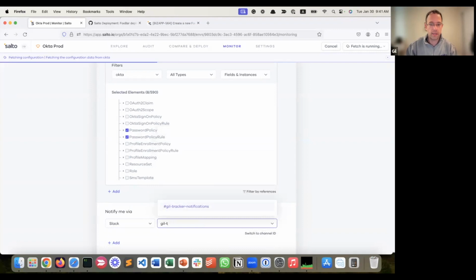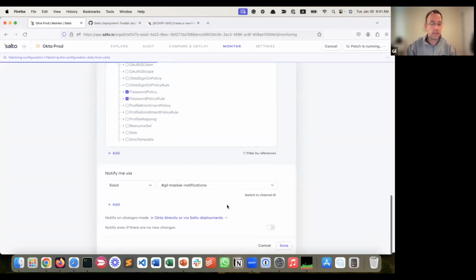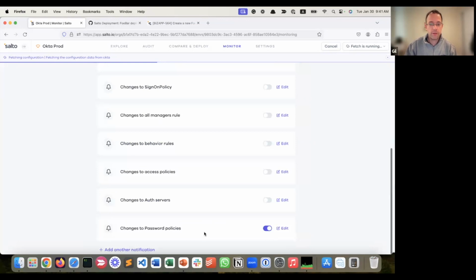And I have my Gil tracker channel. And that's basically that. Every time that Salto will detect that a change was made to that relevant area, I will get an alert with all the details. All right, so that was a very quick demo of using DevOps principles for managing changes in Okta and understanding Okta in a very controlled way, right? Adding approvals to that, adding visibility, tying back a change to a Jira ticket, etc.